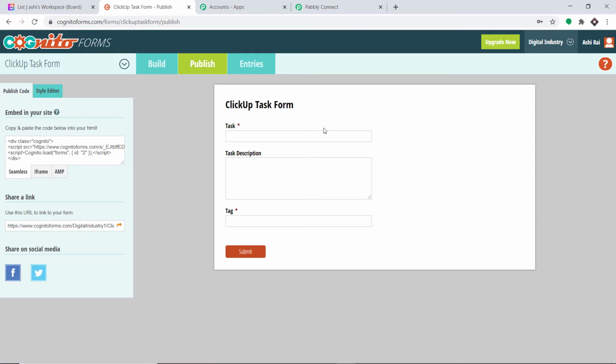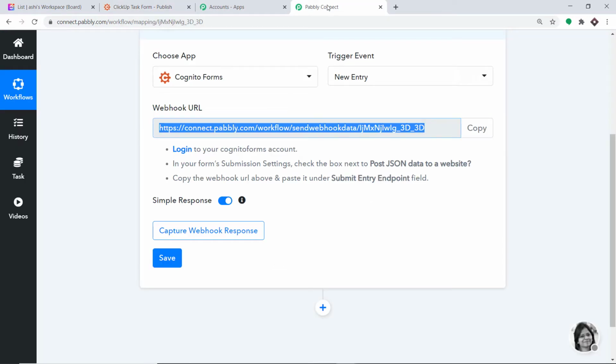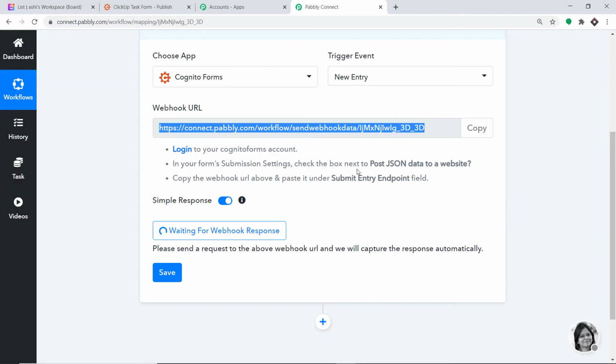Excellent, so we have updated our form. Basically, this means we have integrated this particular form to Pabbly Connect, and when an entry is made, Pabbly Connect has to capture this data. So as to ensure that Pabbly Connect captures the data, let's go to Pabbly Connect and click on this button, capture webhook response. Click this. It is showing that it is waiting for the data.